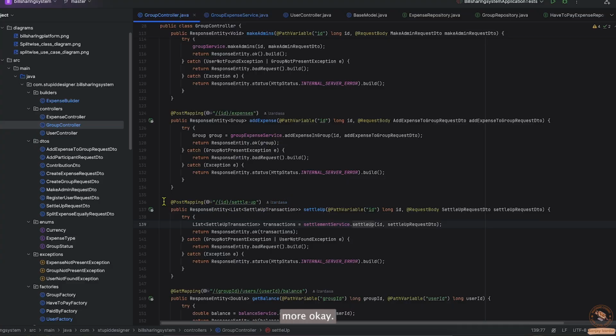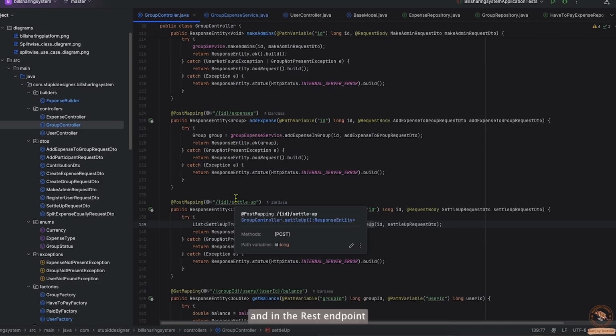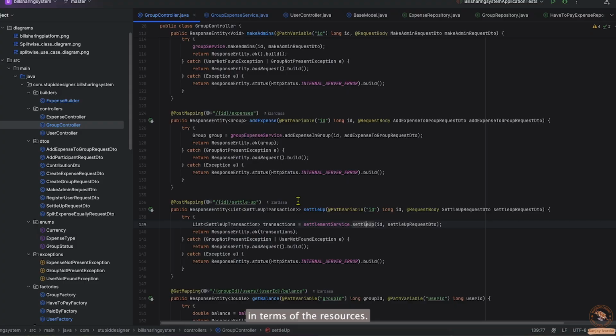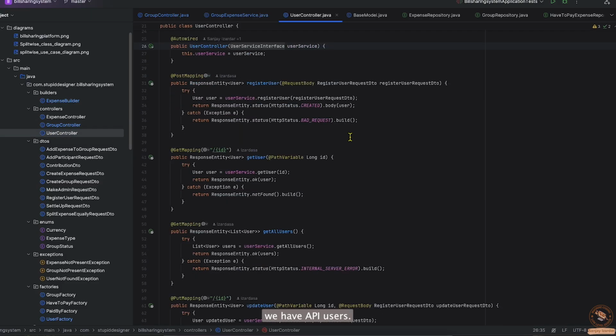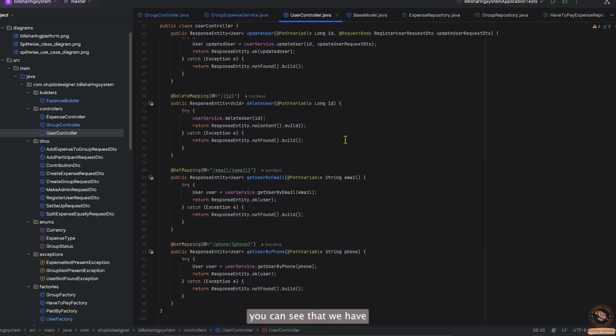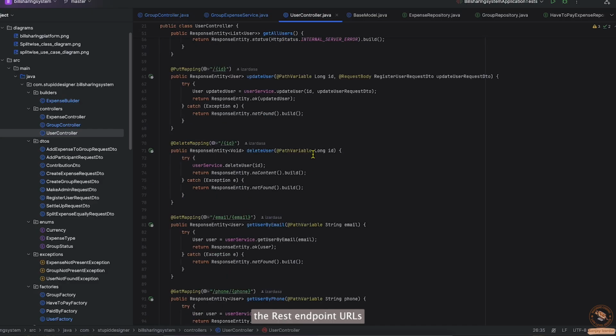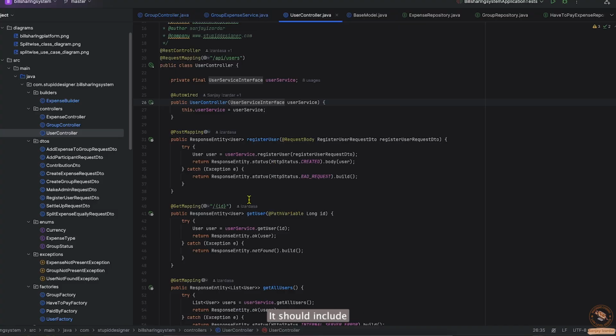This can be improved more, okay, because this setup is kind of a verb, and in REST endpoints we talk in terms of resources. So generally we avoid the verbs in the REST endpoint URLs. So here we are getting the total balance, okay, and here we are settling up a particular object. In the user controller we have /api/users, and in the /api/users you can see that we have this mail and this phone, which are part of the user. So that's how we create the REST endpoint URLs. We don't include the verbs here; it should include only the resource name or property name inside the HTTP endpoints.